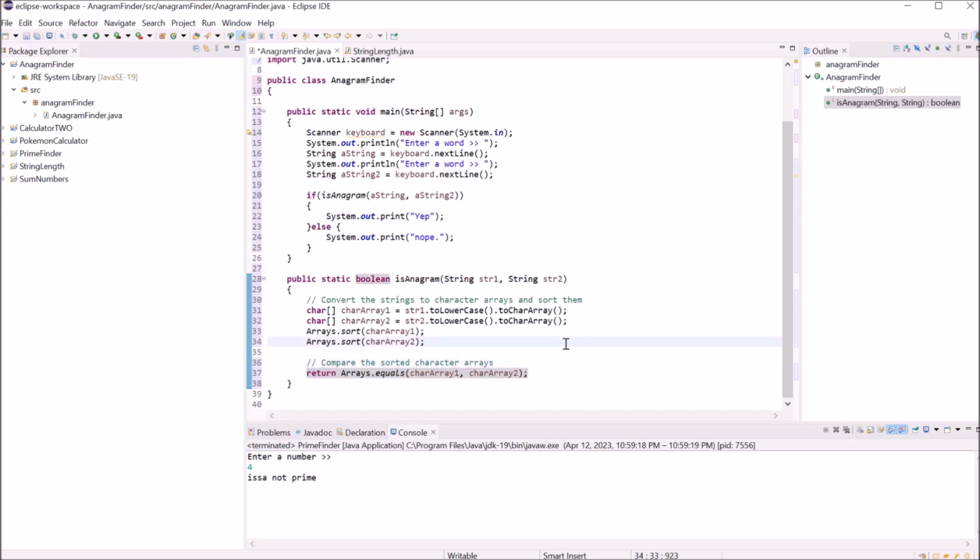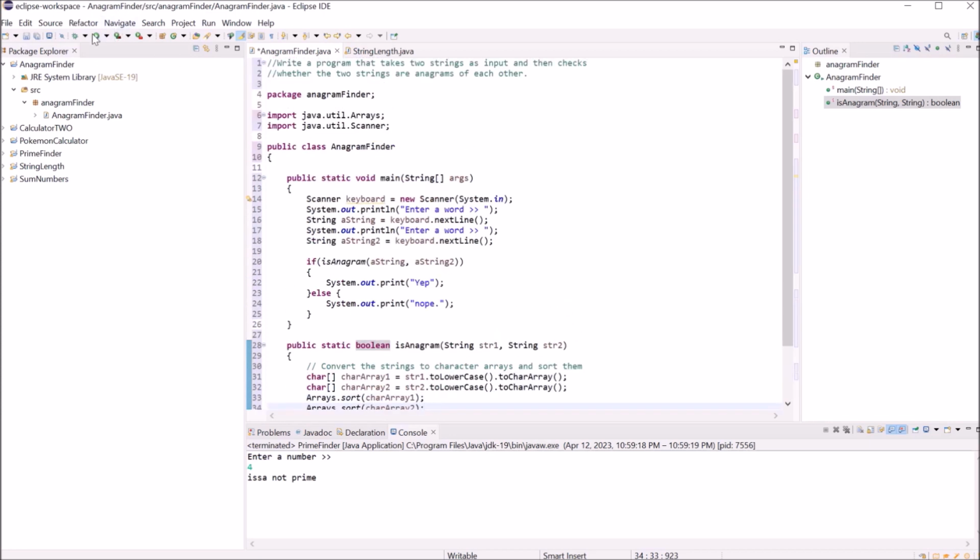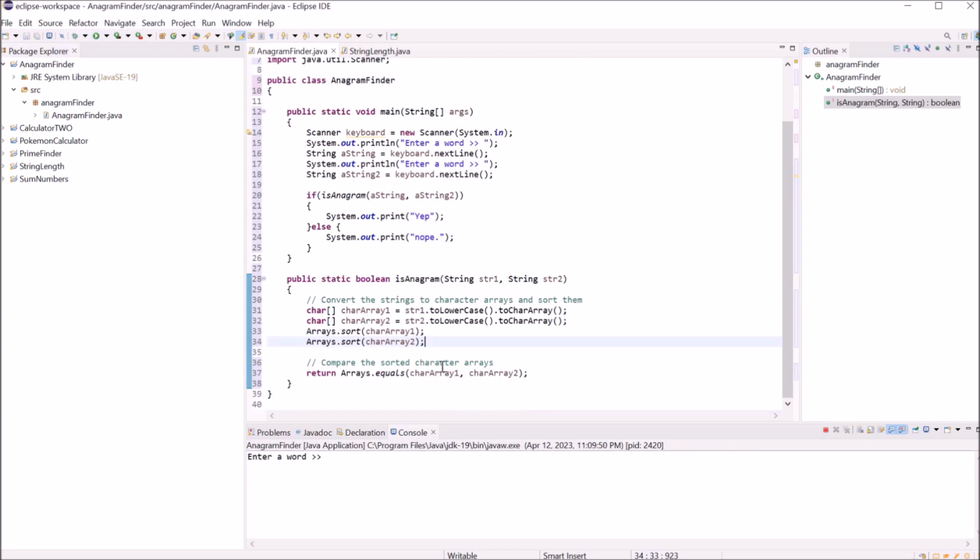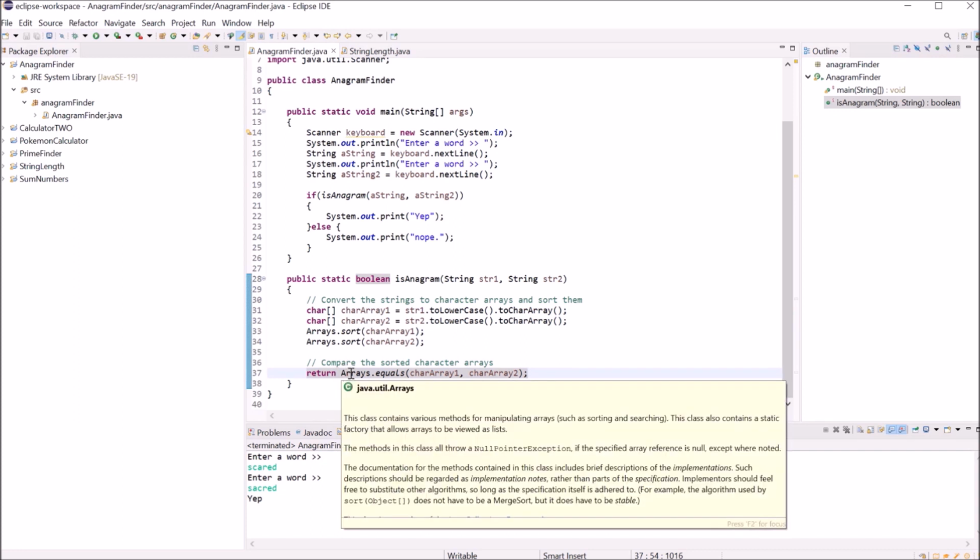So yeah, let's just see if that works. Let's see if that works. Enter a word. Scared. Enter a word. Sacred. Yep. It works. Yep. That's cool. So, let me try and explain this further.